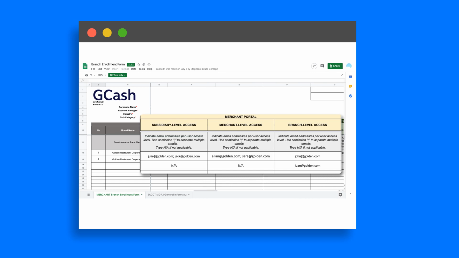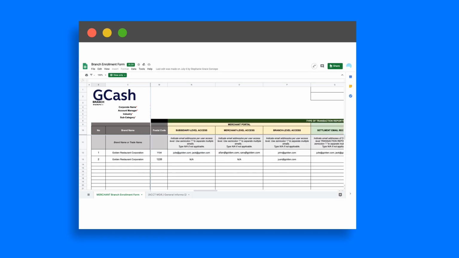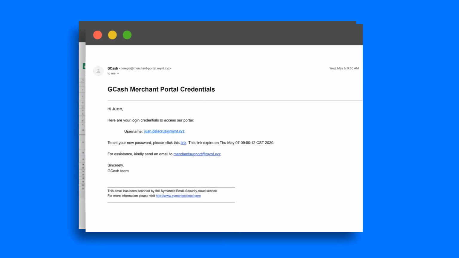Email address should be unique across all user access level needed. Adding the same email address under different subsidiaries, merchant, or branch access is not allowed. Step 2. Check your email. The merchant's nominated email address will receive an email notification containing GCash Merchant Portal credential within 24 hours of the request.